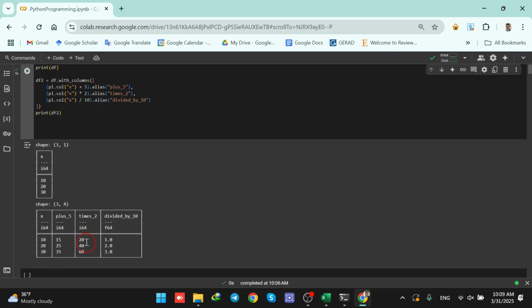And also here we are having times 2. So whatever we are having in the original column, we are multiplying it by 2. So 10 multiplied by 2, it's 20. 20 multiplied by 2, it's 40. 30 multiplied by 2, it's 60. And also in the last column we are having divided by 10. So 10 divided by 10, it's 1. 20 divided by 10, it's 2, and 30 divided by 10, it's 3.